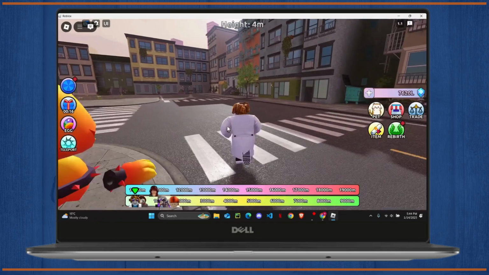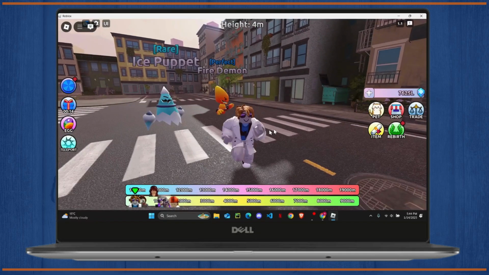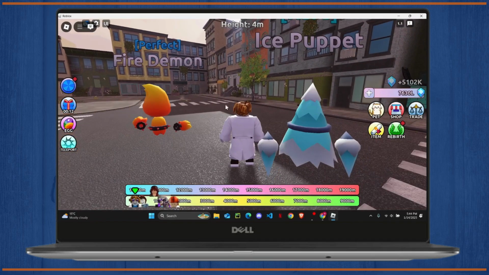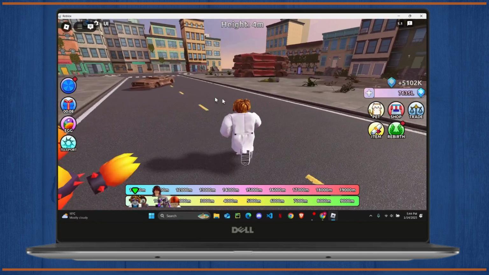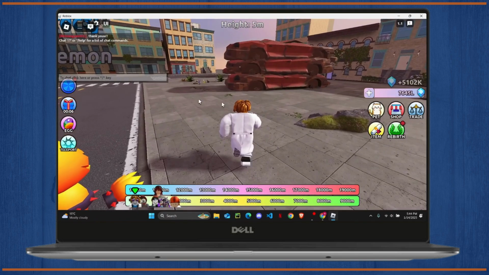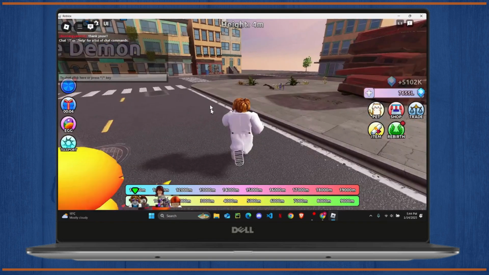So as you guys can see here, I have my Roblox player open, and if I want to move around, I can move around with the WASD keys. But if I want to look around, I have to right click on my mouse and hold it like this to look around. And as you can see, my mouse is not locking as I am moving this.